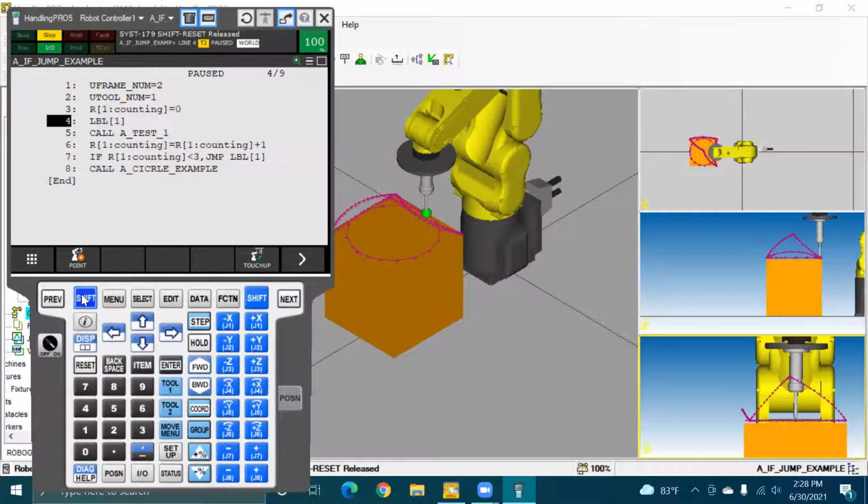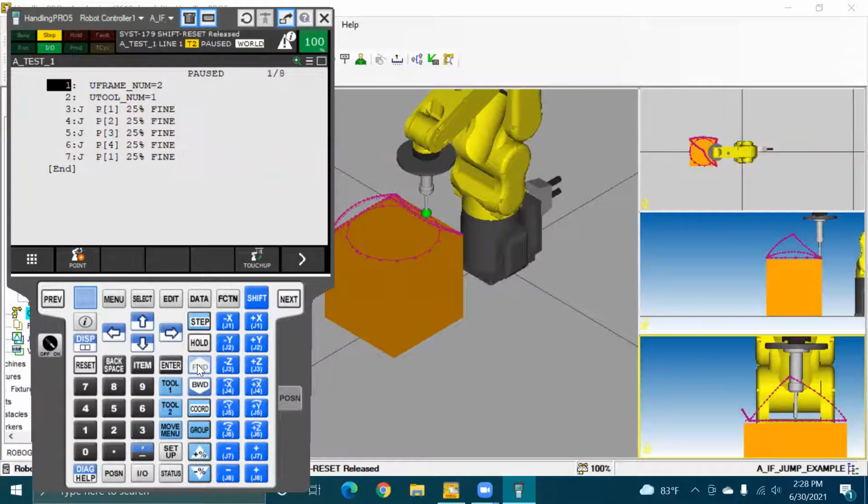Uh-oh, my thing is frozen. What happened here? Oh, I'm hitting enter, not forward. Okay, here we go. We're going to call our program. And there it is. It came up. We're going to run through our program. And if you watch, there it is. It's doing it. Great, right?